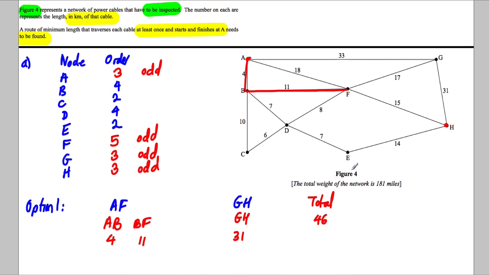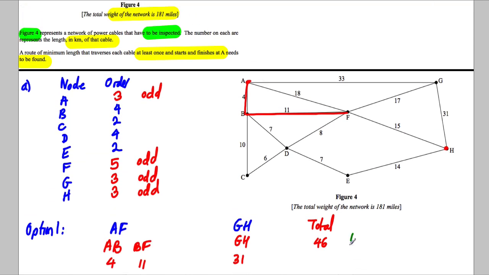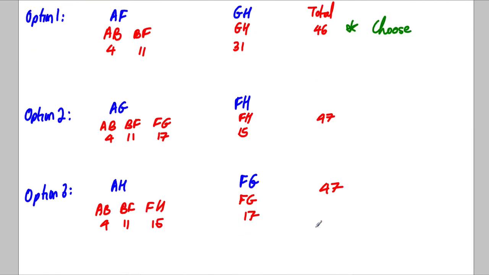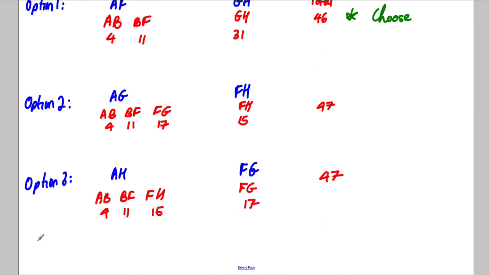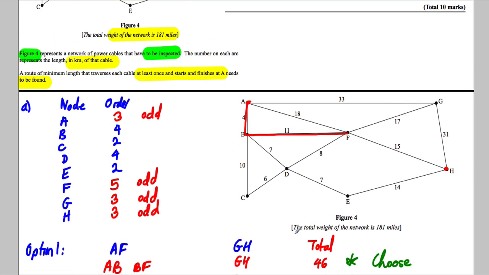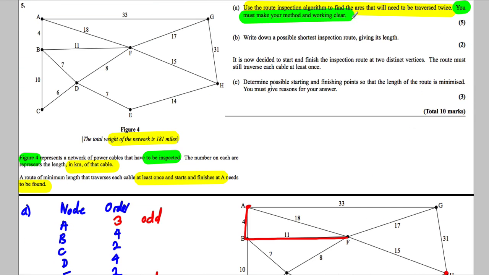So which one are we going to choose? We're going to choose the minimum, so we're obviously going to choose this one. So write choose, and state what we're doubling up now. So therefore our answer is we repeat arcs AB, BF, and GH. And that's what we've been asked to do in this question here.